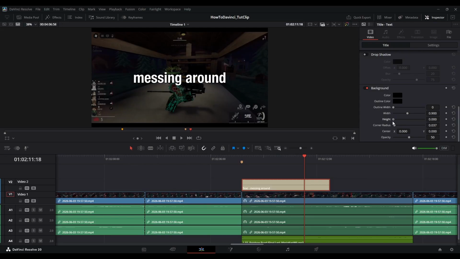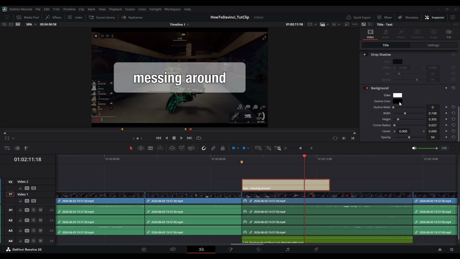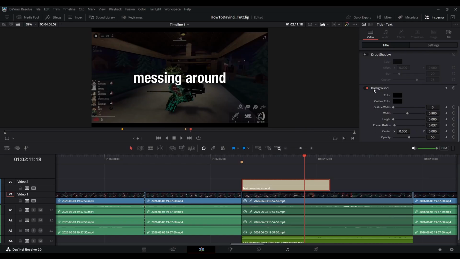It's at 0 right now, but you can transform the height and the width. You can change the color of the background. You can give it an outline. You can have the outline width show up a little more. You can change the center of it. You can change the opacity, but that does not affect the outline. Change the corner radius. All that fun stuff.